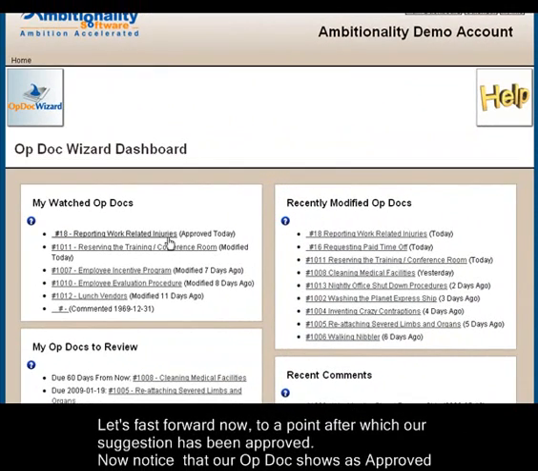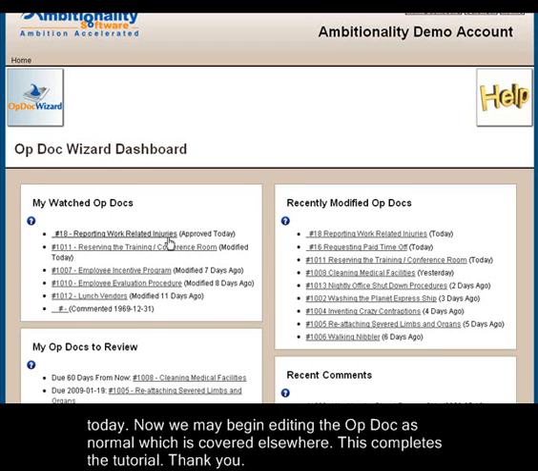Now notice that our OpDoc shows as approved today. Now we may begin editing the OpDoc as normal, which is covered elsewhere.